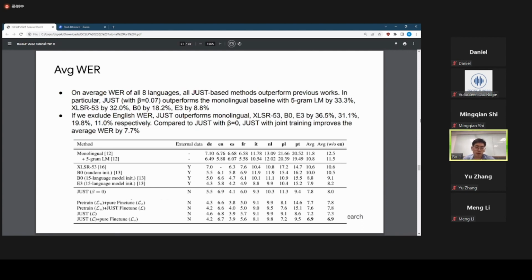We can just train jointly from the start, and for the last one, if we do the joint training first and then do another pure fine-tuning, it gives further improvement, which is 6.9. That's the best result we got at that time. So instead of pre-training then fine-tuning, a better improvement comes from doing joint training plus fine-tuning, which improves the quality. That's the overall finding from this study.